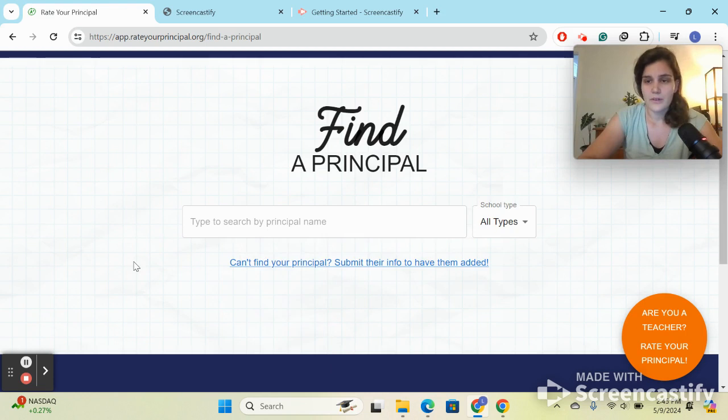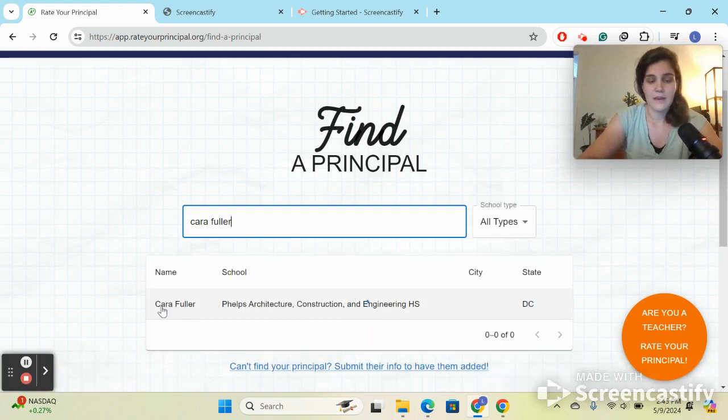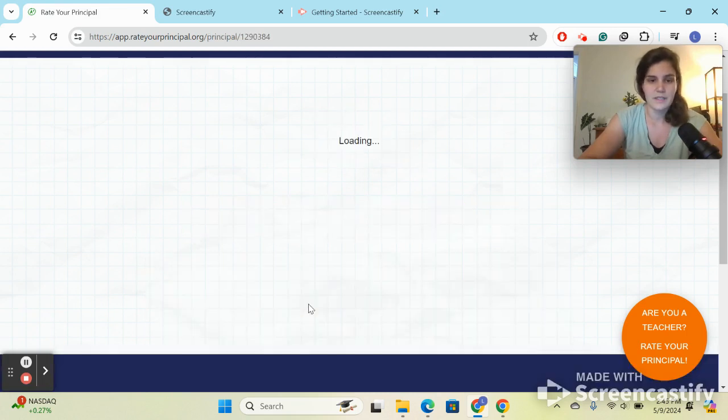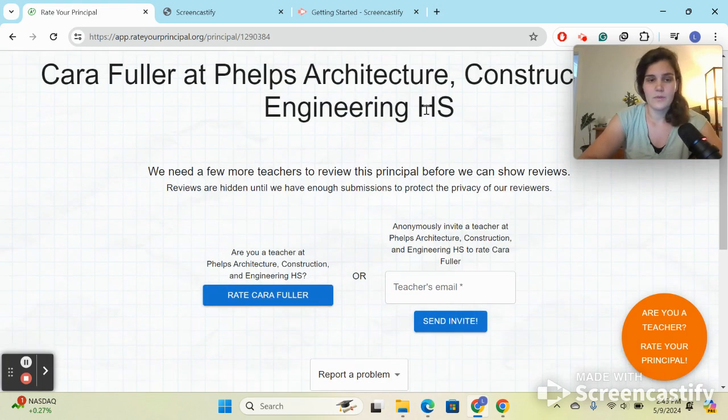So if I'm looking for a specific principal, the principal at my old school, her name was Kara Fuller. So I'm just going to type her name in and see what happens. I get my little loading button, and there we go. We have her name, we have her school, and we have the state that she's in because it was Washington, D.C. I click on her and I see she does not actually have any reviews.